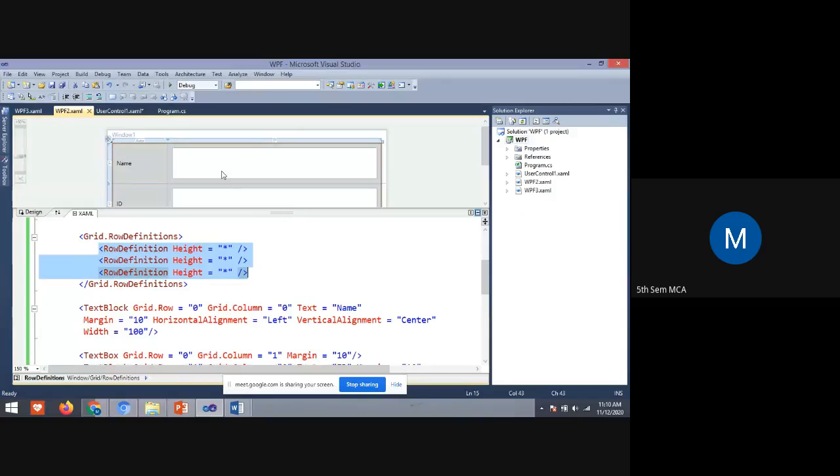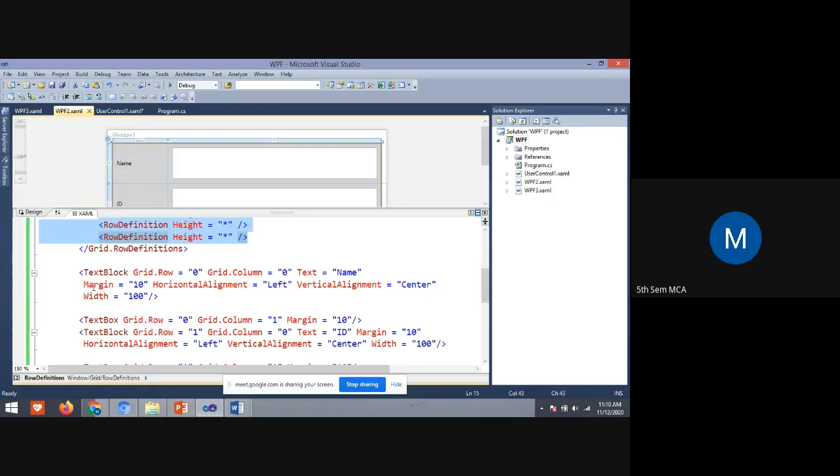Again, in each row I have taken one text box. The text box is taken as a text block, with Grid.Row 0 and Grid.Column 0. See students, in the text block, Grid.Row 0 and Grid.Column. See, I am giving the name.